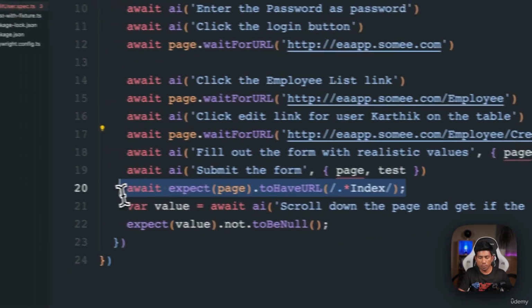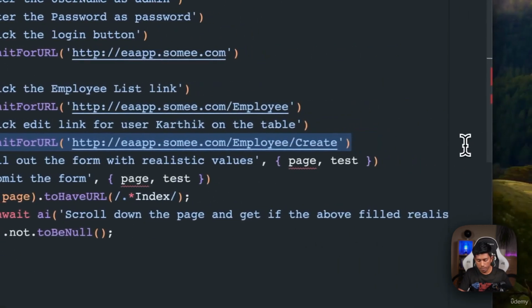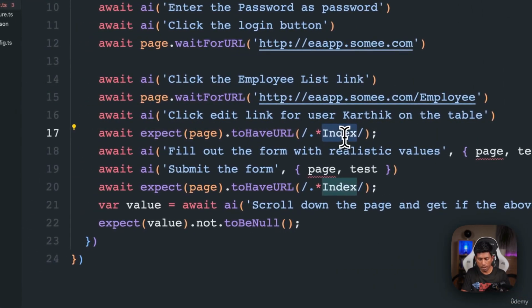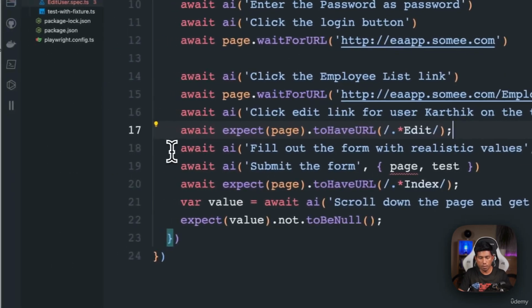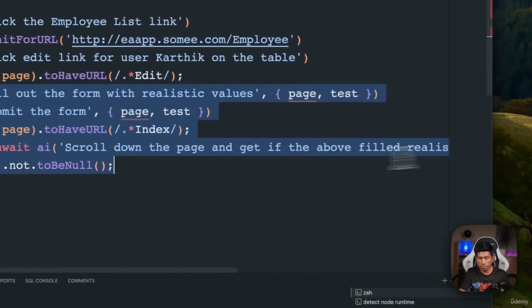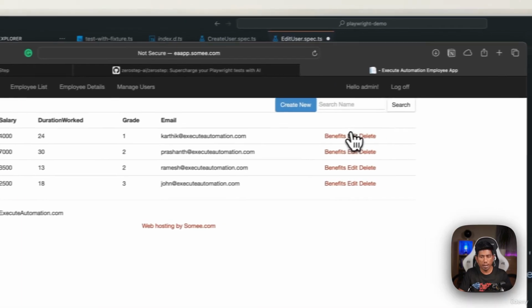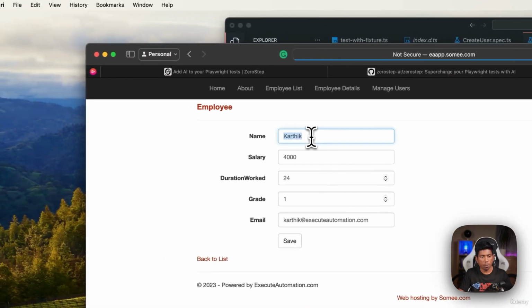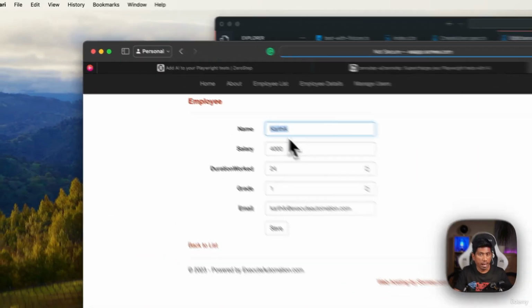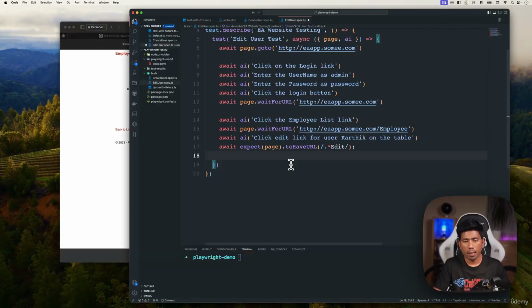And because we're going to be doing an edit, I'm just going to say go and assert to have an edit in this particular link. And then I can just get rid of all these things because I don't really need that. We can start writing one by one. So once I click this particular edit link for Karthik, I want to go and change or modify or edit the name Karthik to Karthik edit or something like that. The way I'm going to be editing this particular Karthik is something like this. I'm going to say edit the name with Karthik edit.